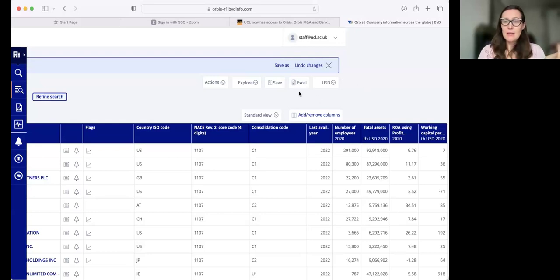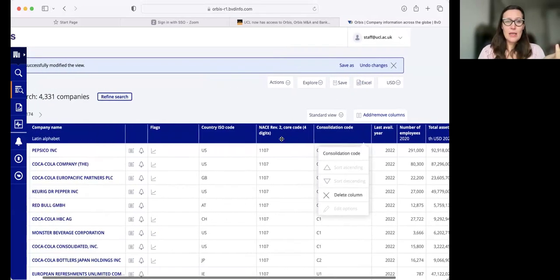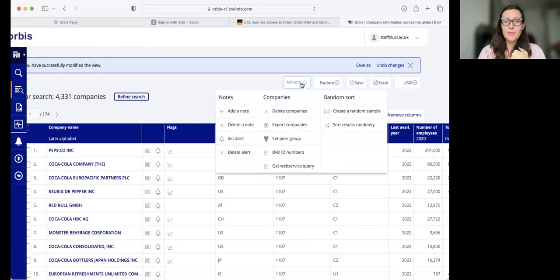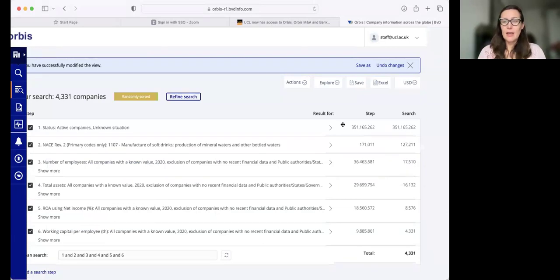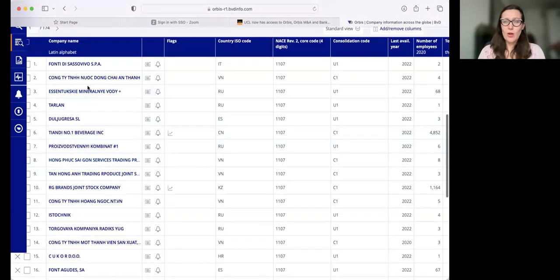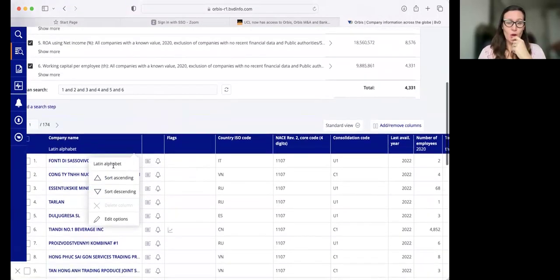Now, you can get this data in Excel, you can see here these icons at the top. There's Excel. If you hit the Excel, it's going to convert to Excel and you can download it. I want to show you an interesting action here. You can click on actions and then ask Orbis to sort your results randomly. I don't know, I'm going to hit on that. Yeah, now we have a random sorting. You don't see Coca-Cola anymore because it's random. Of course, you can do this later in Excel. You can do your own random sample, but it's interesting that Orbis also offers it.